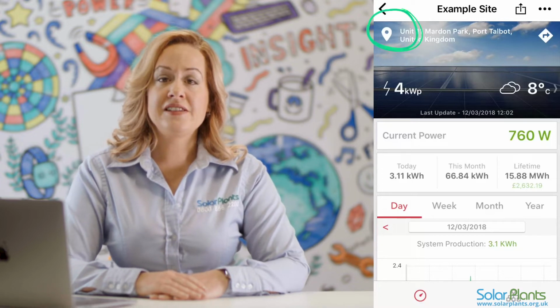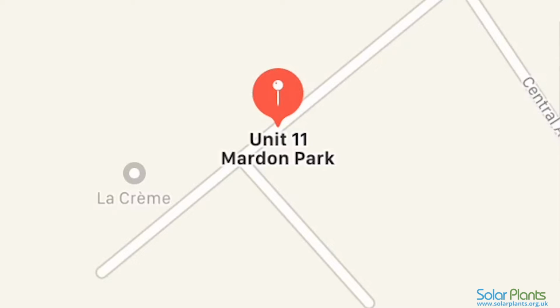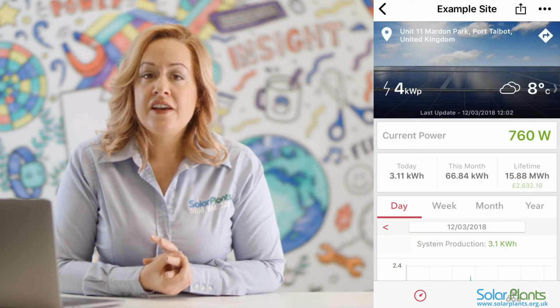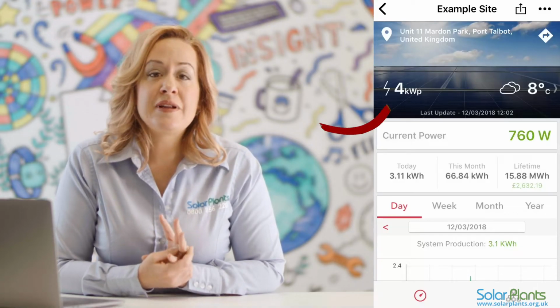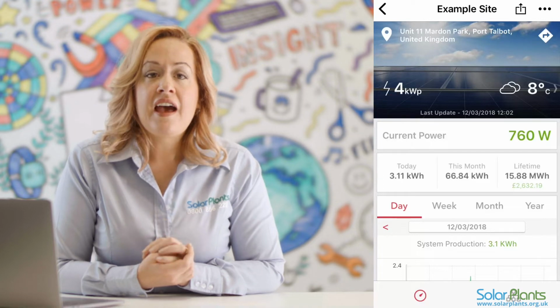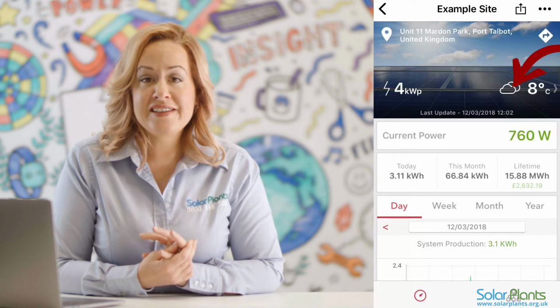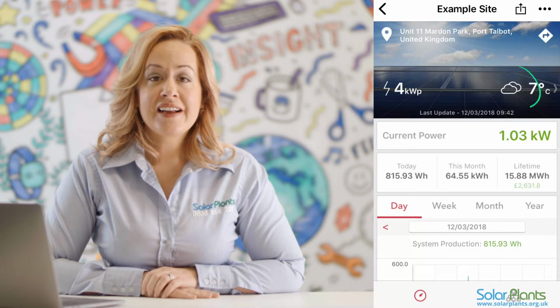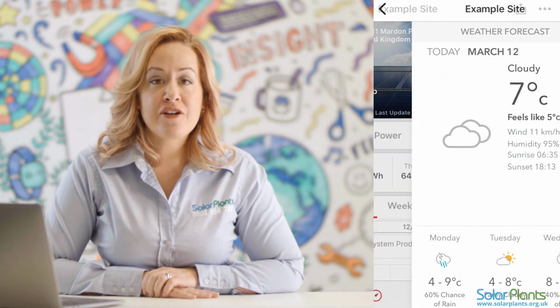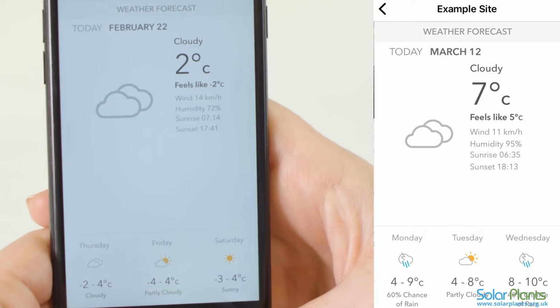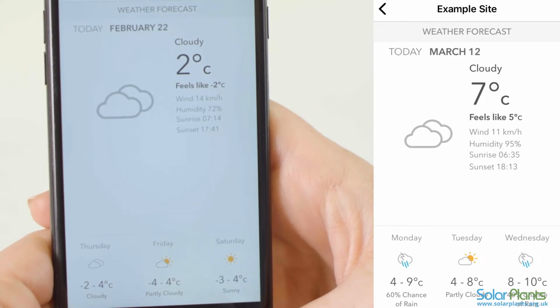At the top, it displays your site address. Below, there are two more summaries. The first, on the left, displays the size of your system, and on the right, the current weather conditions. Clicking the clouds icon will open another window displaying more detail about the current weather conditions. This is provided by your local weather station.